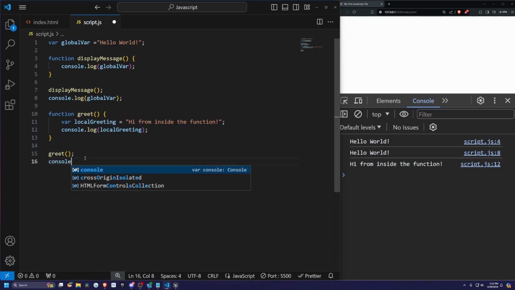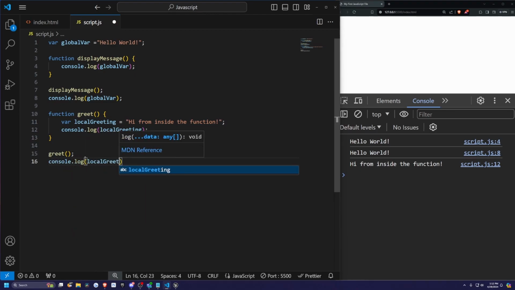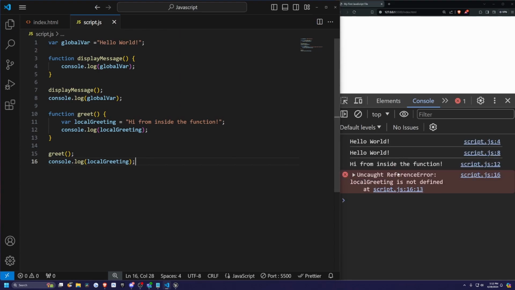But if I were to console.log the localGreeting variable that we created in there, this is going to give me an error saying localGreeting is not defined. And that's because it's only defined for the duration of this block.